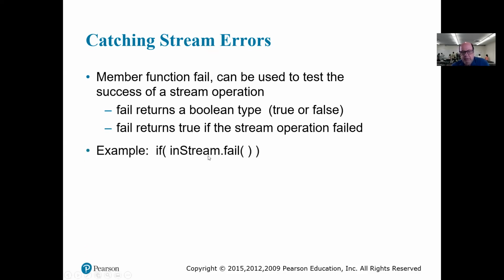This is the way that fail is going to work. Again, we are using the dot operator to access the function called fail on our object, which we call in_stream. You can call it anything you want. This function doesn't have any parameters, and this whole thing is going to give us either true or false. So if this is true, that means what? I couldn't open the file.